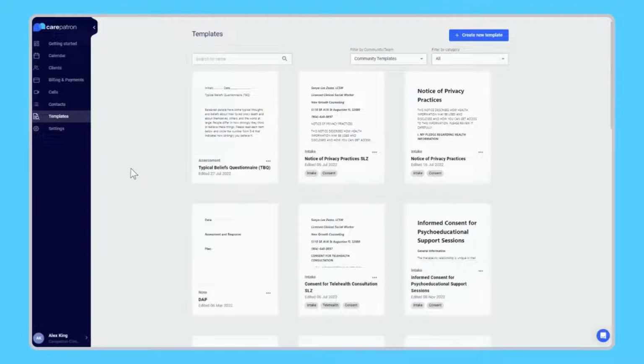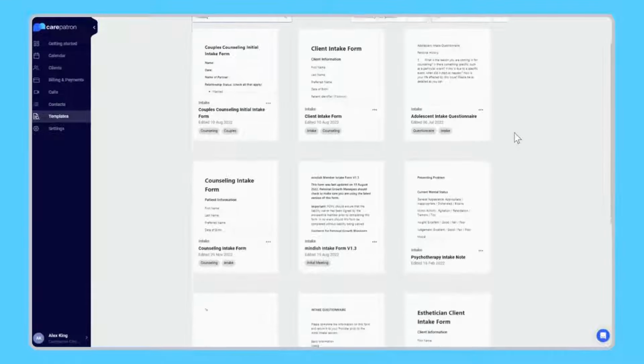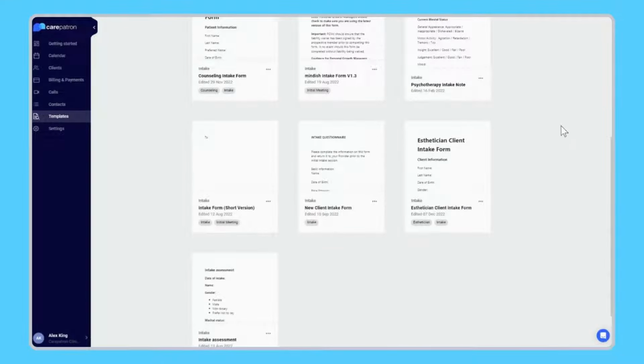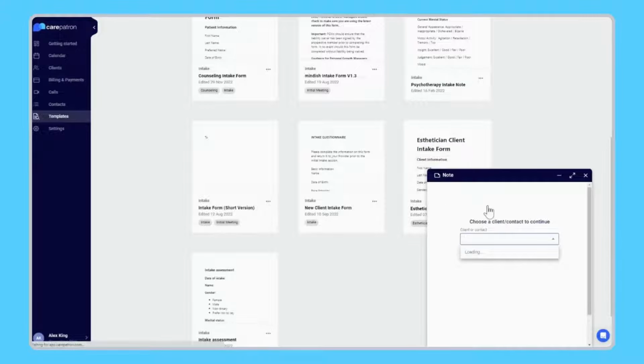You can also find this exact template in Carepatron. Here I've opened up the Templates tab from the menu on the left. I've ensured I'm filtering by community templates to see the full library of templates. Then I'll enter the keyword intake to see all of Carepatron's intake forms. Once I've found the intake form I want, I'll hover over it and select Choose Template.